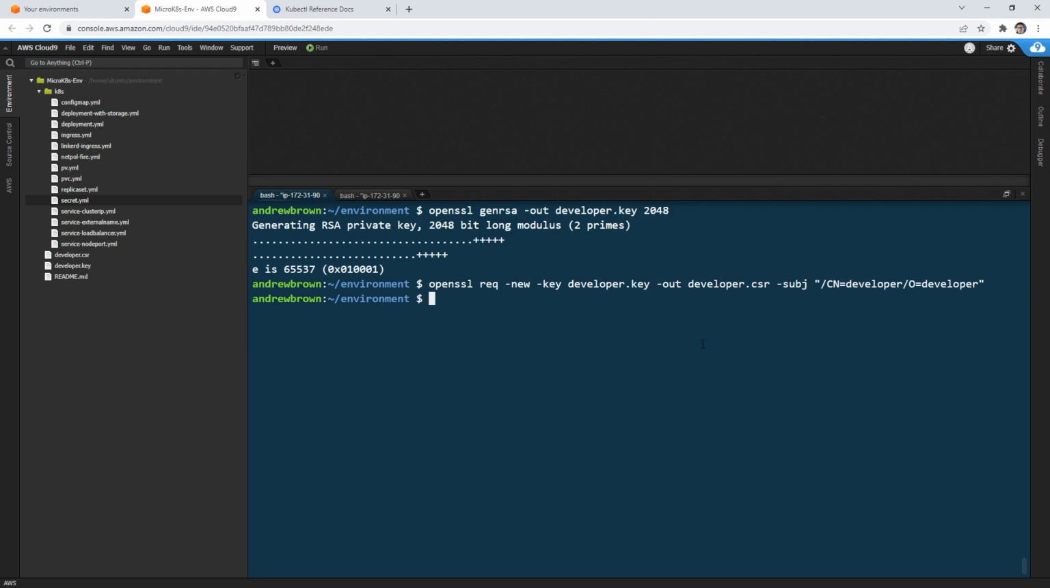So we generated our CSR. We fixed the RNG problem. And so now the next thing we need to do is generate a CRT. That's just another thing we need to generate. But before we do, we need the CRT. These are the certificates for Kubernetes.